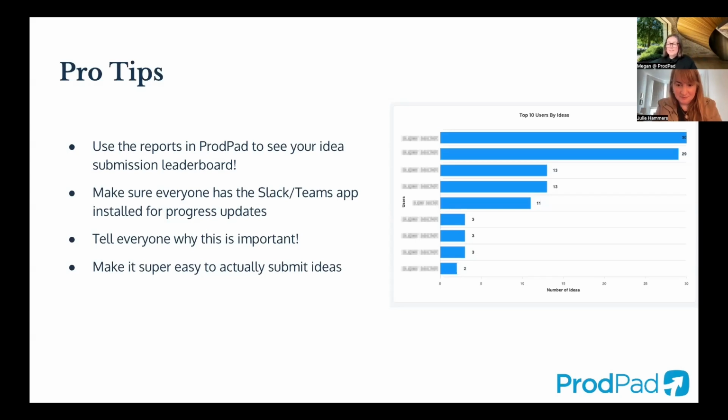Make sure everyone has the Slack and Teams app of your chosen tool installed. It might be worth throwing in some instructions on how to go to the Slack app store or the Teams app store. And then, look, these last two points we've already said, but they're worth stressing again. Tell them why they should care and make sure you make it super easy to actually submit ideas. Those extra fields on the submission form, do you actually need them? They might make your life a bit easier, but are they going to be a barrier to actually getting the ideas in? So focus on what makes it easy for them and then tell them, importantly, how easy it is.